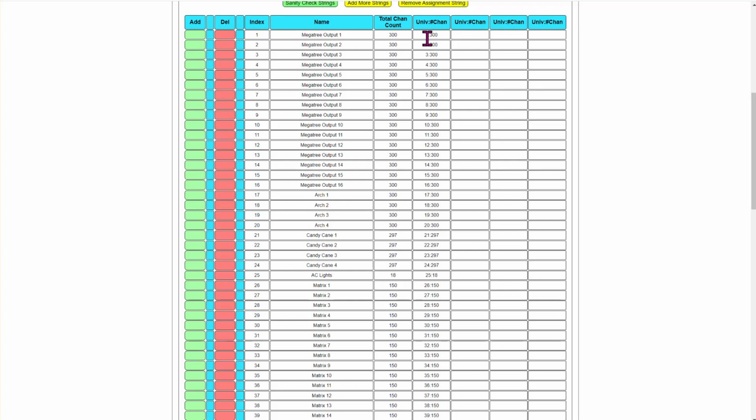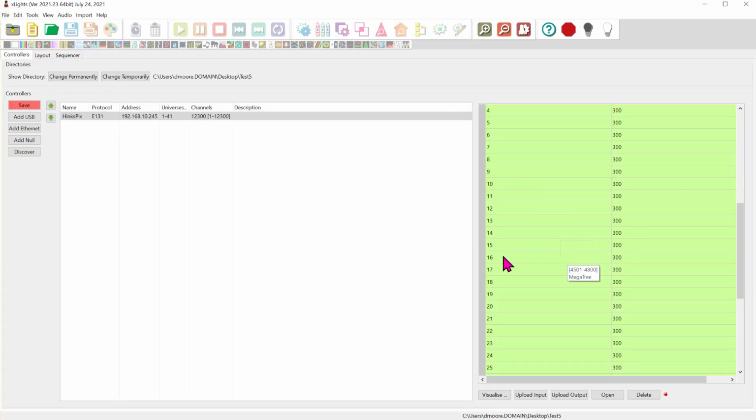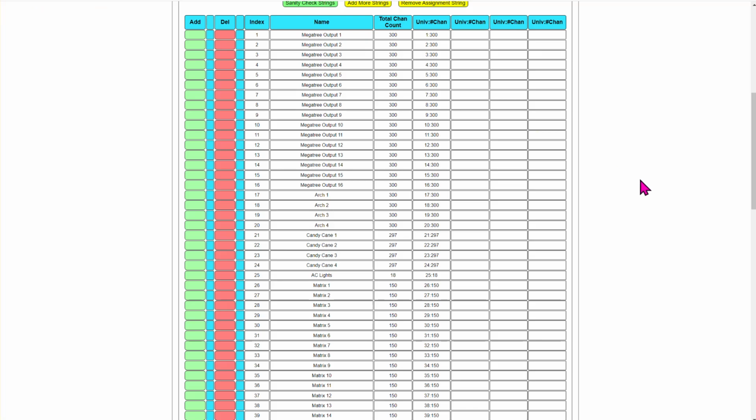So my first universes 1 through 16 are 300 channels because they're for the mega tree and it has 100 pixels per output. You can see that by default, it's already set that. So 1 through 16 universes, we already have that. Now let's go back and look at our HinksPix. The next one, 17, is also 300, 18, 19, 20, 300. Okay, we're good to go there. And then we get down here to candy canes. So universes 21 through 24 are going to be 297.